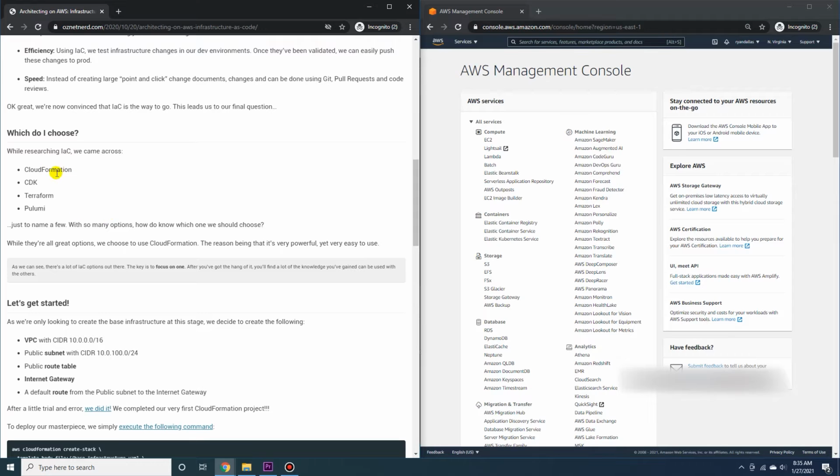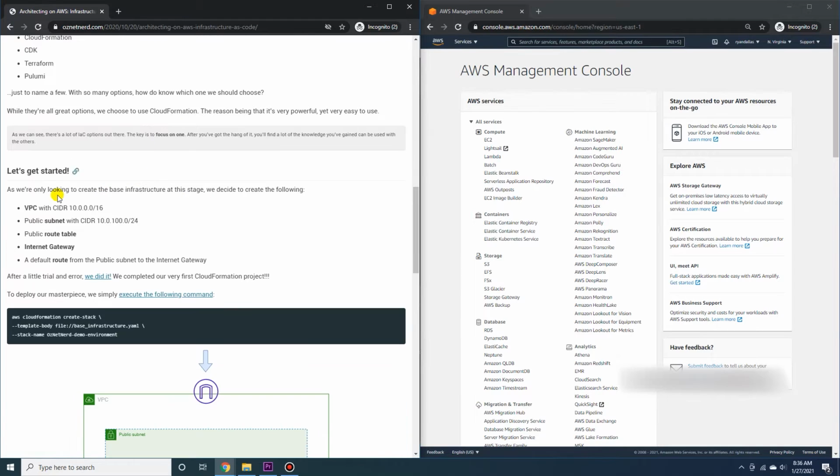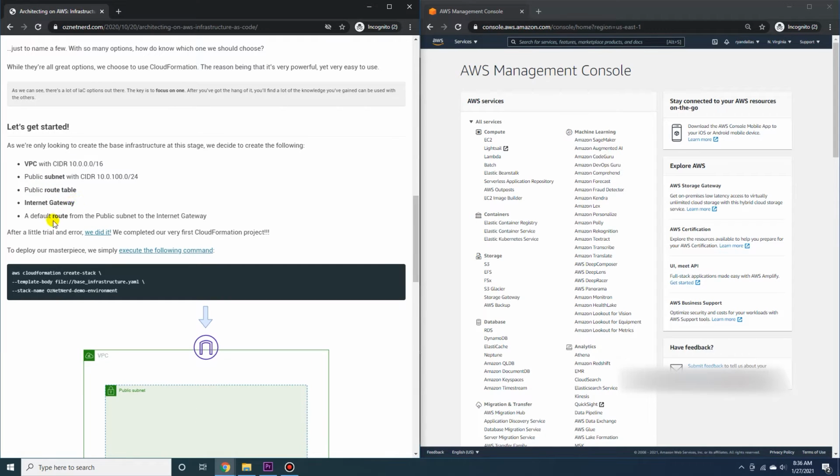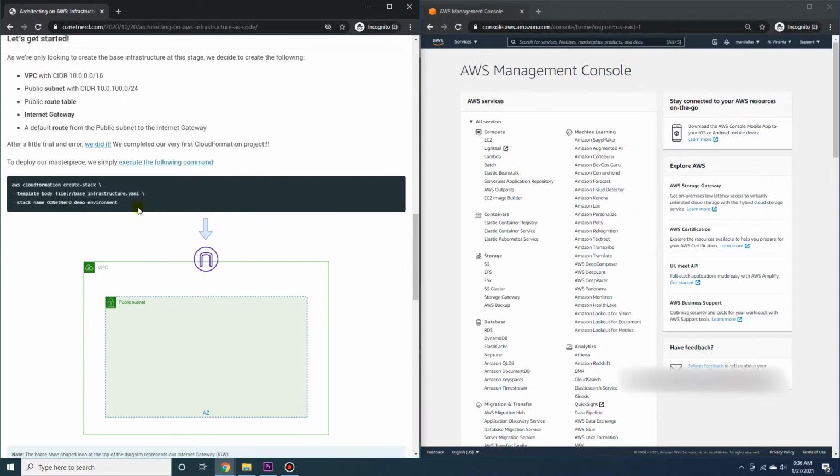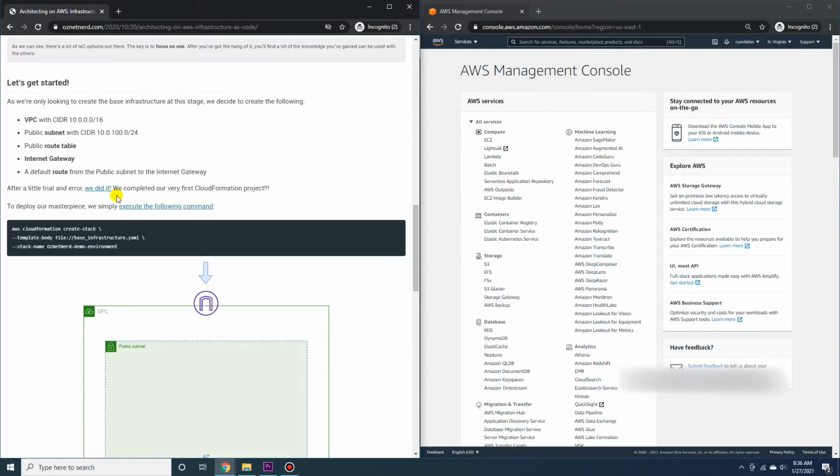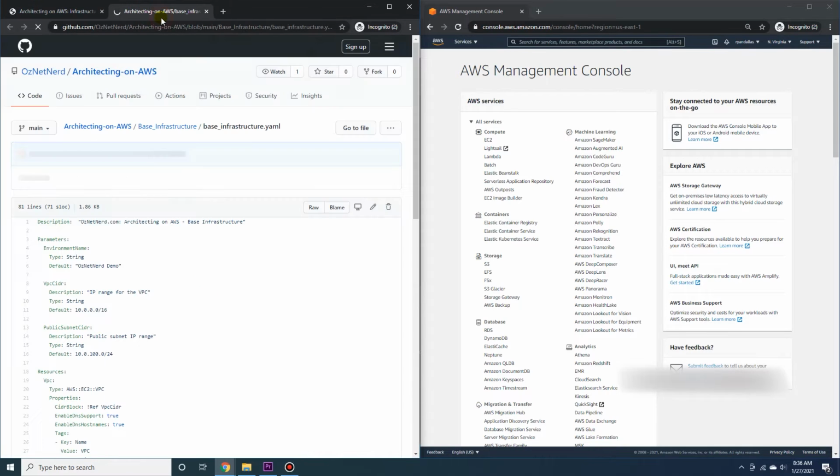We've got a couple different options. We can use CloudFormation, or we could use Terraform. Okay, so let's say we're going to use CloudFormation. What we want to do with this is to deploy a virtual private cloud, public subnet, public route table, an internet gateway, and our route from the subnet to the internet gateway. Okay, and so Will has his code on his GitHub.